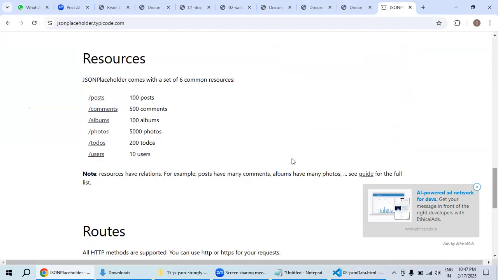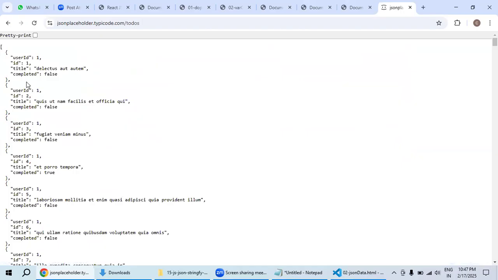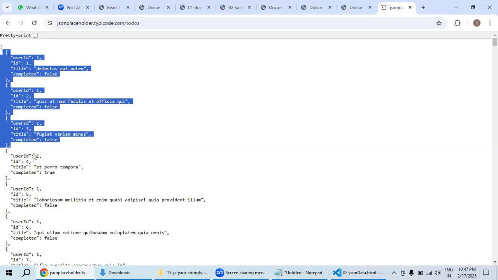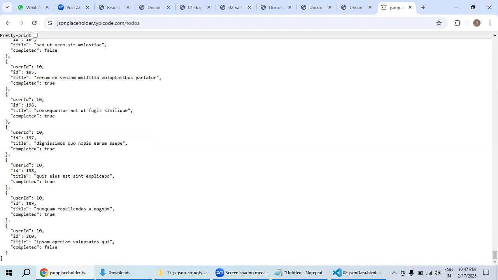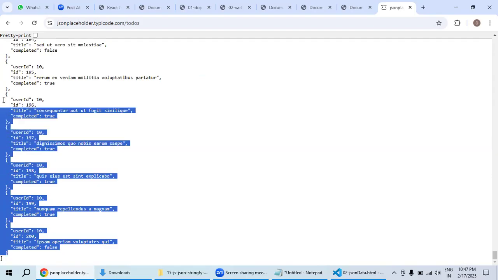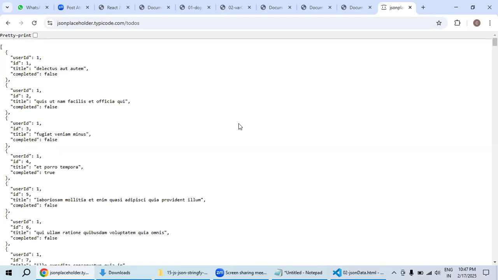Which type of data do we require? Photos, albums, posts, comments, users, whatever it may be. I will go with to-dos data. In which format does it come? There is an opening array, and every property is inside an object with commas. At the ending line you can see a closing square bracket. It has some objects, isn't it?